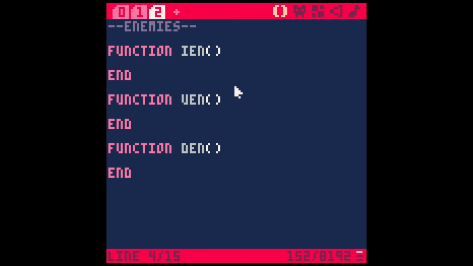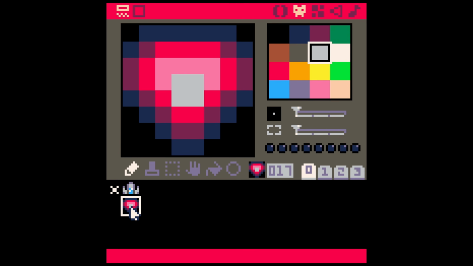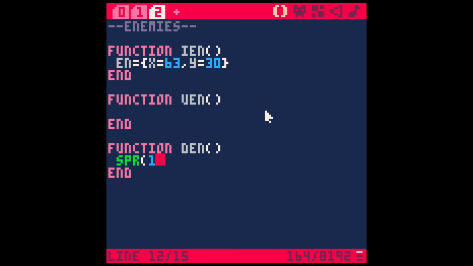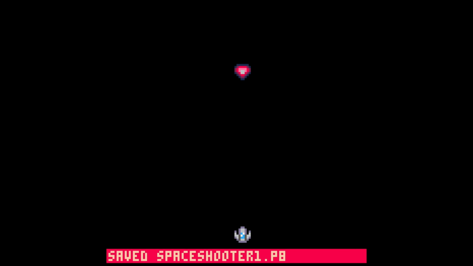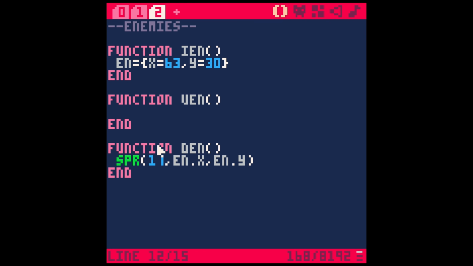So for the enemies, essentially what we want to do is set up kind of like our player, and we'll keep it really simple first. So en equals, x equals 63, y equals 30. And then we need to draw our enemy. So SPR, and let's figure out our sprite number. That's sprite 17. I'm going to draw that at en.x, comma en.y. So now if we save and run, we have our enemy there. We're going to make this more complicated in a second, but our enemy shows up there.